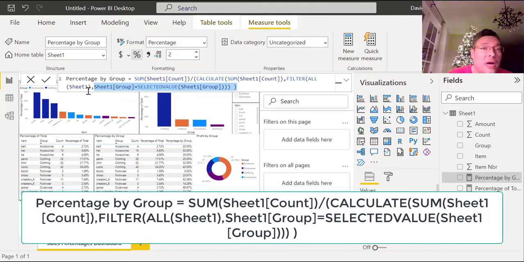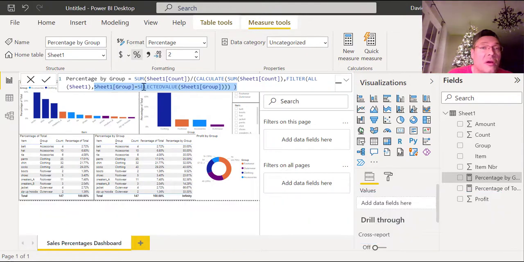I want it grouped by what the group is, or by the selected value. If this row were accessories, it will get all of the rows for accessories, and then it's going to bring this percentage based off of just those, because it's filtered now. So basically what this does is it gives me subgroups.